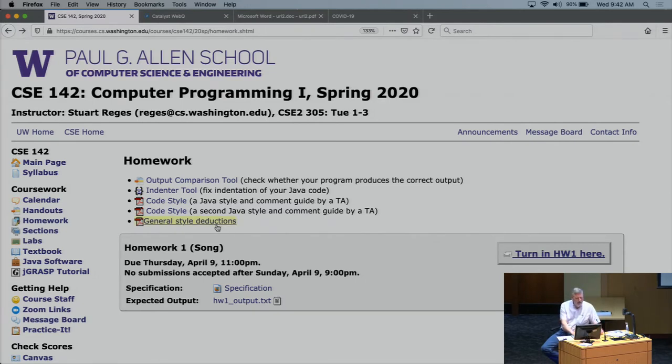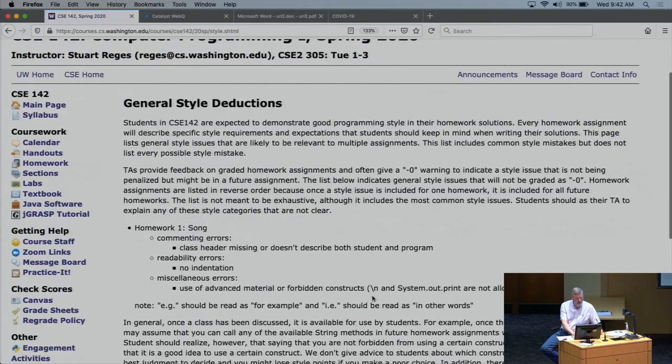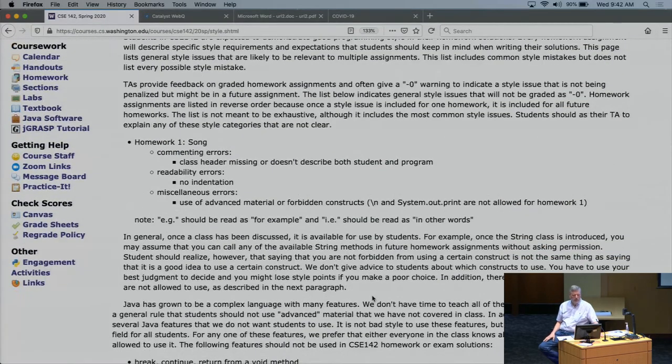I have a page here called General Style Deductions. On this page, I'm going to list things that we would take off a point for potentially on each new homework. So each week when we have a new homework, there may be new style issues that we would be grading for. I have a list here of the style issues. If you were missing a class header, you could lose a point. If you did no indentation whatsoever, you could lose a point. If you used advanced material, you could lose a point.